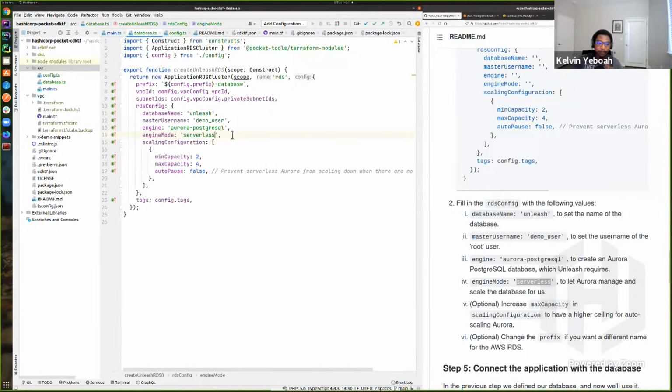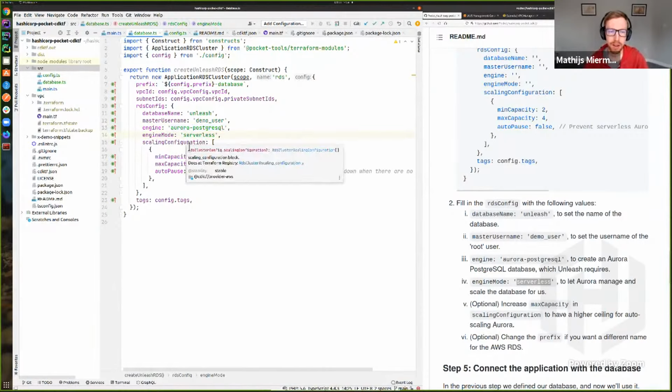Mathijs, you want to explain what serverless is? Yeah, sure. Aurora is a database technology by AWS. They have written a very efficient way to run PostgreSQL databases. And Aurora supports a serverless mode where basically AWS manages the database cluster for you, enables you to scale really well, performs really well, and just takes out all the DevOps of running a database. So I think we typically prefer using a serverless database at Pocket because that's less work for us.